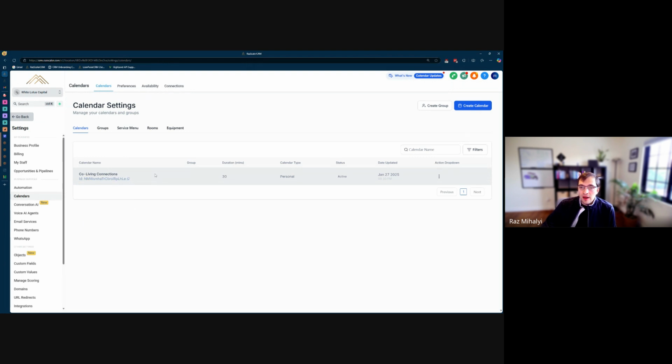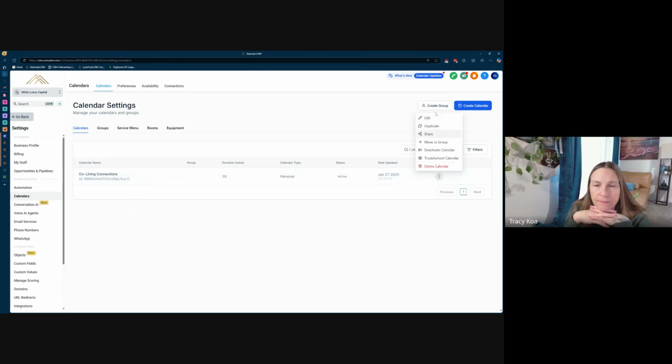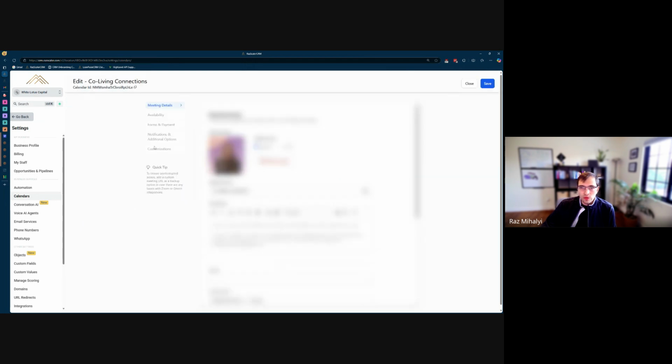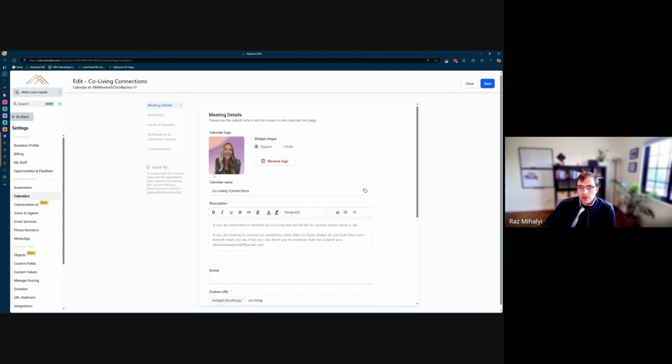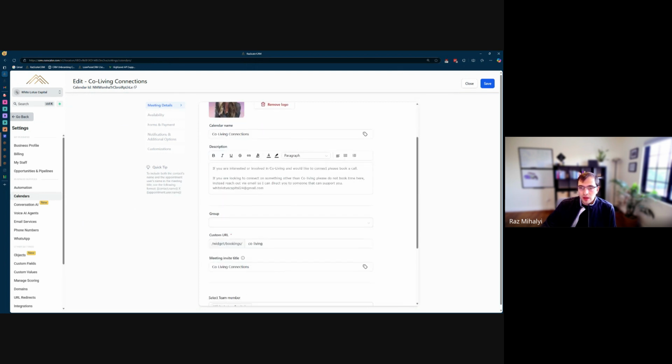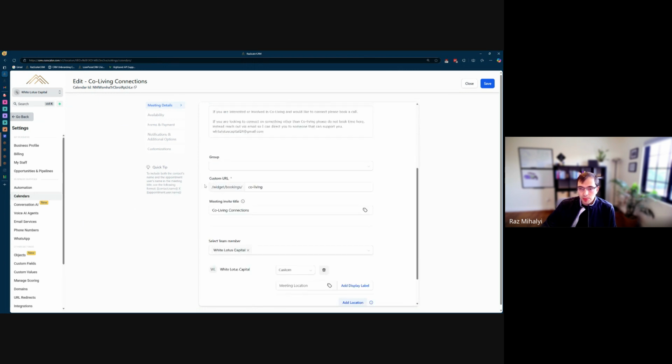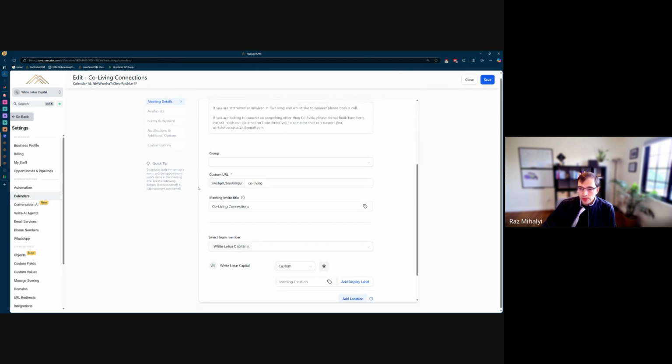You can have calendars for various people in the team if you want to. Yeah. And you can customize this. So let's go over some of the customization here. So Tracy, you added an awesome photo here. You added some description about the calendar. And this is something that people will see when they book an event with you.